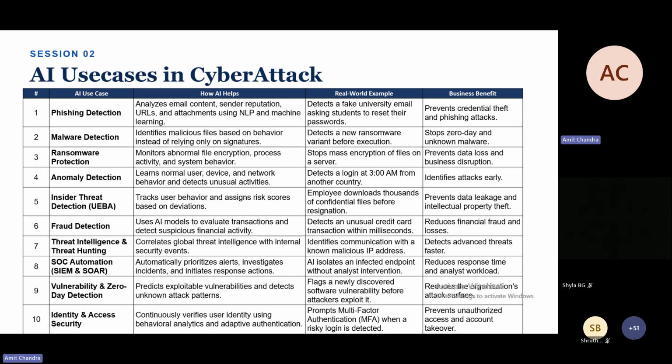Okay. Anomaly detection is something that will learn from the normal day-to-day user, device, and network behavior, that whenever a student logs into a university, what are the things the student is doing, and in case anything malicious happens, then it will detect that. Okay, for example, a student is trying to log into the college premises at 3 a.m. in the morning from another country, then it will detect that, and it will notify or stop that particular user from breaching the firewall.